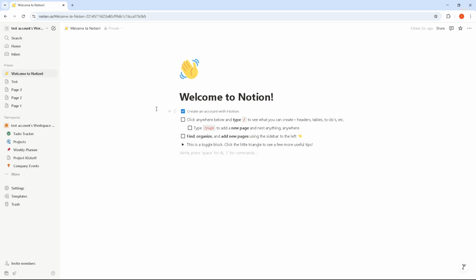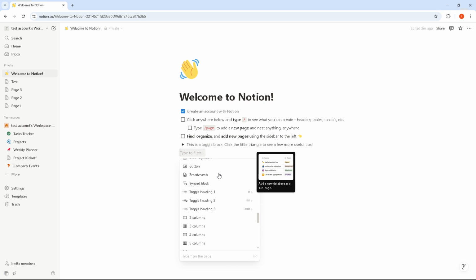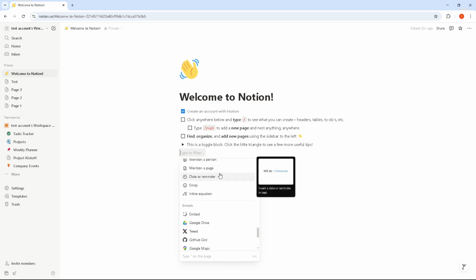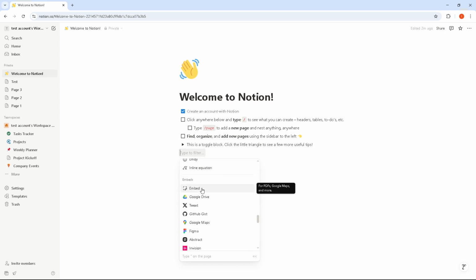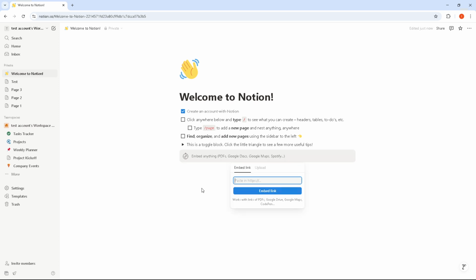Alright, let's start with the first method. On your Notion page, you'll notice there's a plus icon. That's the one next to a new block. Click on this plus icon, and a list of options will appear. From here, go ahead and search for Embed. Once you spot it, select this option. Within the Embed options, choose Embed Link.